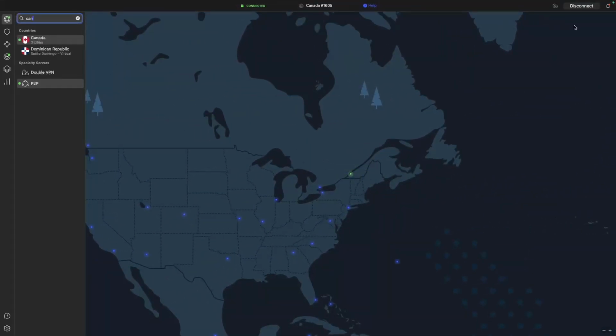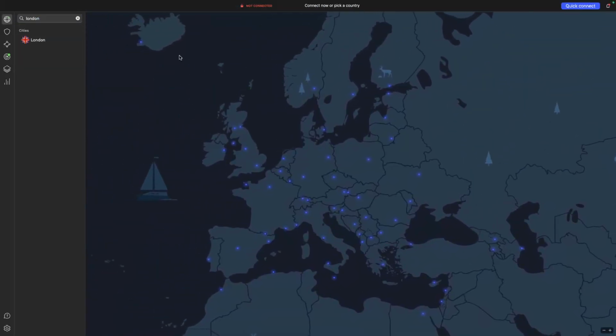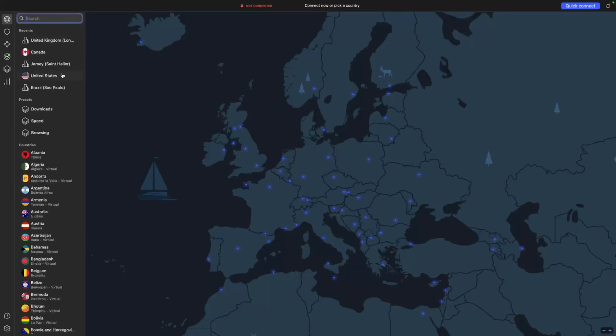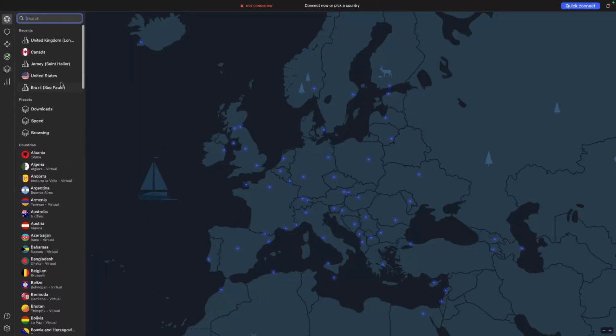Or alternatively, I can search for a specific city. So let's connect to London. And then I can connect to the server location in London. So that is how you can connect and disconnect from all of the different server locations. And this is the very basics of what we can do with Nord.